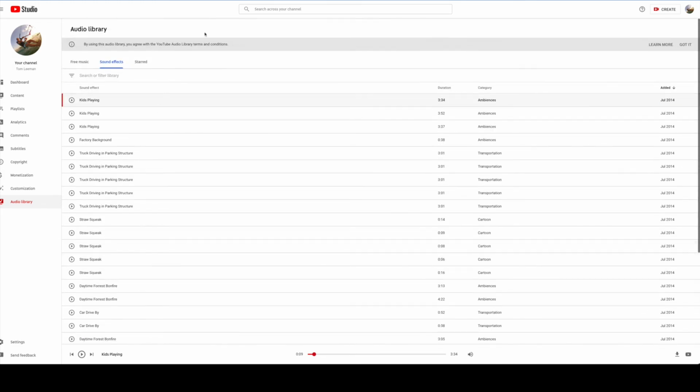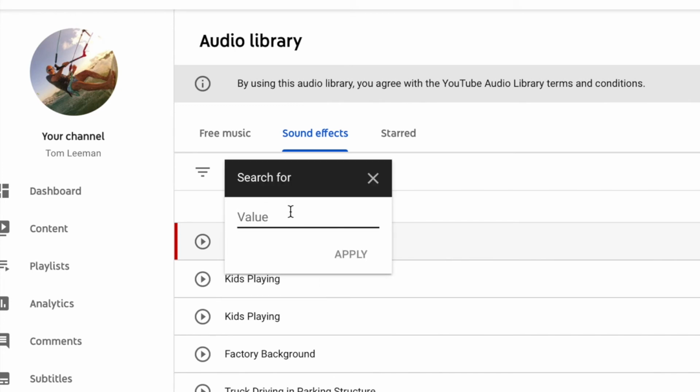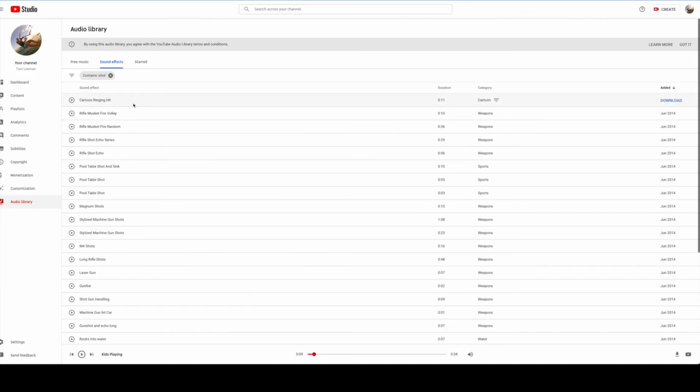Now you can search too. What we want to do is search in the library. So we come here and we click search. So now let's say you want to get a shot. Let's see if anything comes. Oh, there's a pool shot. There's a Magnum shot. Let's hear what this sounds like. Bam! There you got your gunshot if you needed it. Let's turn that off because that's kind of annoying.